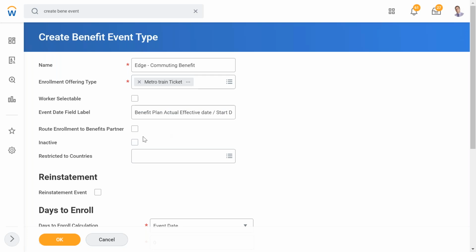Okay. Then in future, if you think this benefit event is not required at all, you can inactivate it. And remember, you can delete the event, but once the event is already in use, we cannot delete it. In such cases, you can inactivate it.